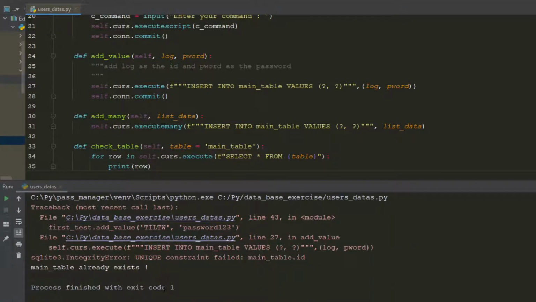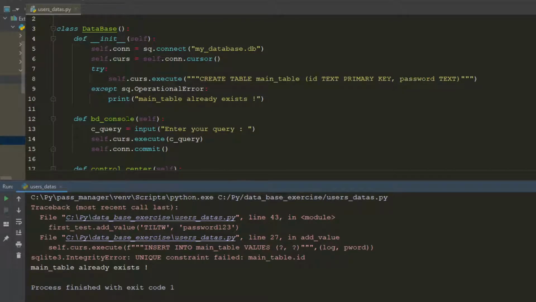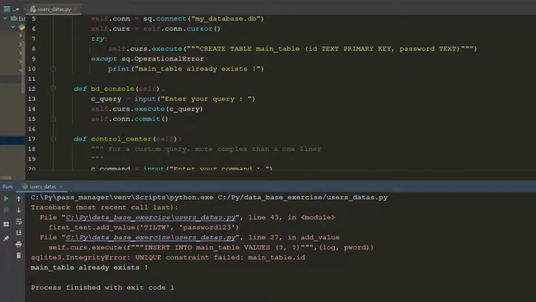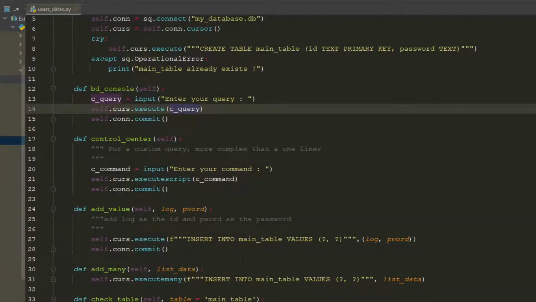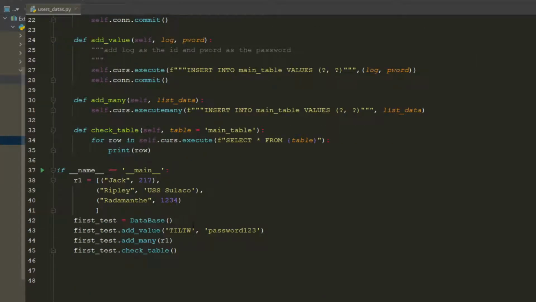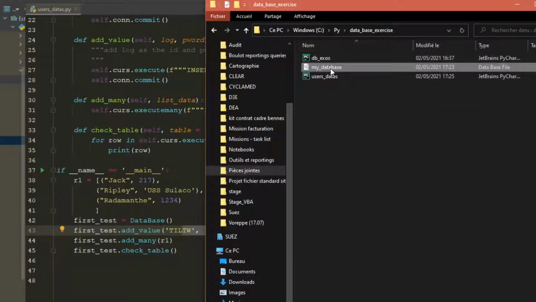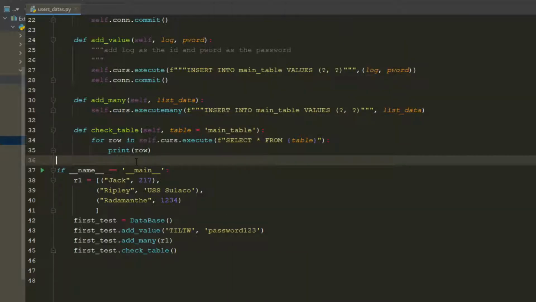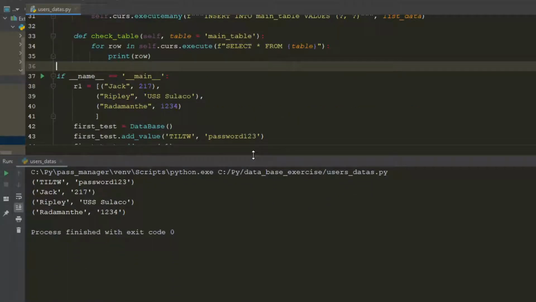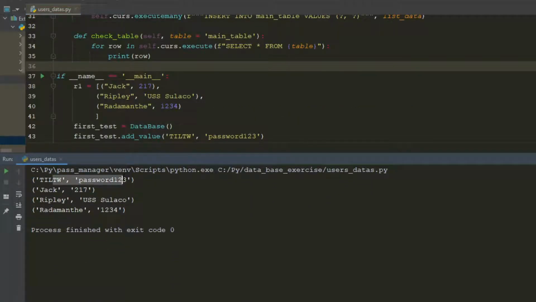Then I have an error. Why? We can see that our try worked over there, because the main table already exists, but we couldn't add it because I didn't remove my database, my values here. So instead of testing those or deleting them, I'm just going to remove the database and run it again. And here I see that I have added first my title and password, and then I added every row one after the other.